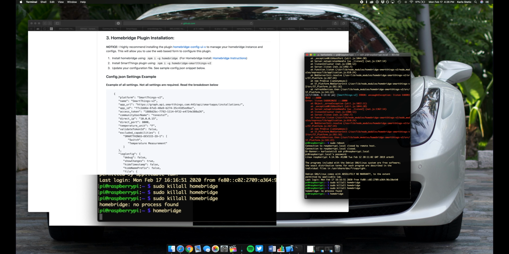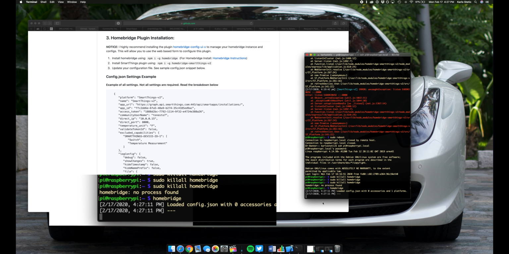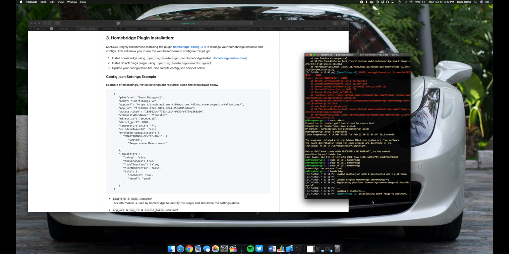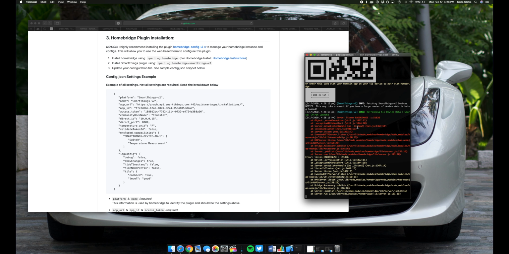It usually takes a few minutes, depending on which Raspberry Pi you have, and then it should show up with loaded config and all that stuff. So we'll give it a minute, and then here we go. It is starting. So it's loaded the config.json file, which is good, no errors. One platform, which is a SmartThings platform that I have. Here we go. It's loading the SmartThings v2 platform, which is great. So far, so good. All good. As you can see here, there's no errors with the SmartThings plugin. It worked and installed just fine. So all that's left to do is to load it into the Home app.